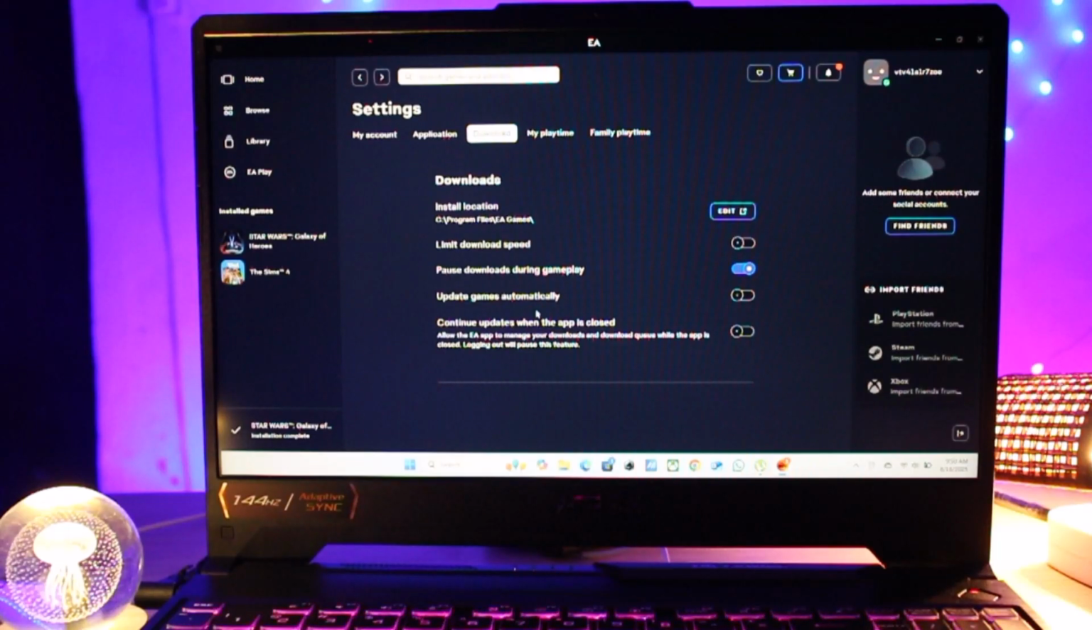If the game is not updating properly, you can also right click it and choose repair. This will check for missing files and fix any problem.